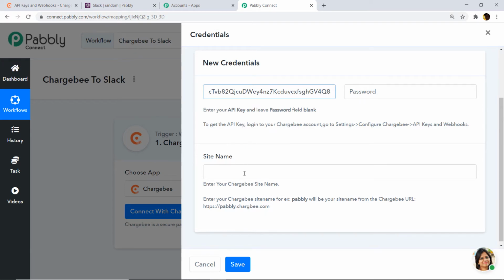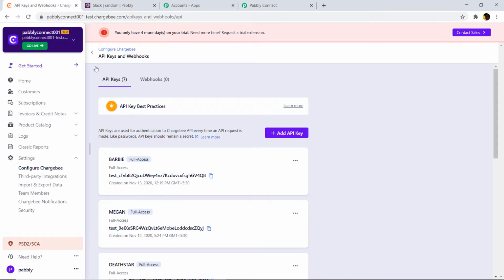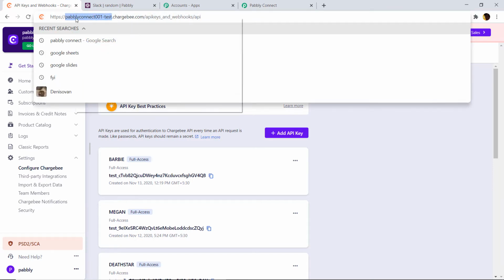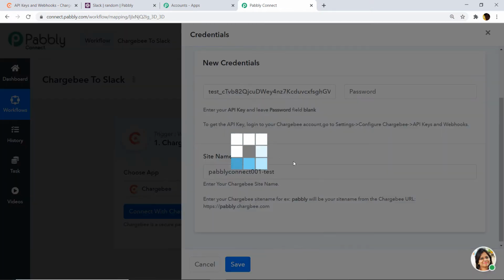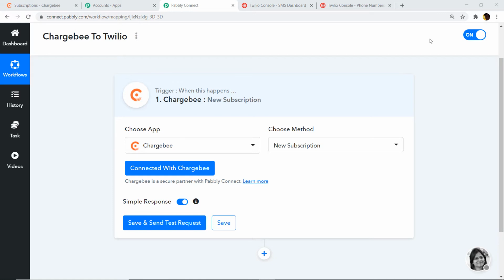Now comes the site name. To get the site name, let's go to ChargeBee again and copy up to here. Basically your subdomain. Copy this and paste it here. Then click on save. When you click on save, it means that you have integrated ChargeBee to Pabbly Connect. So this means Pabbly Connect can receive any data when a new subscription is made in ChargeBee.